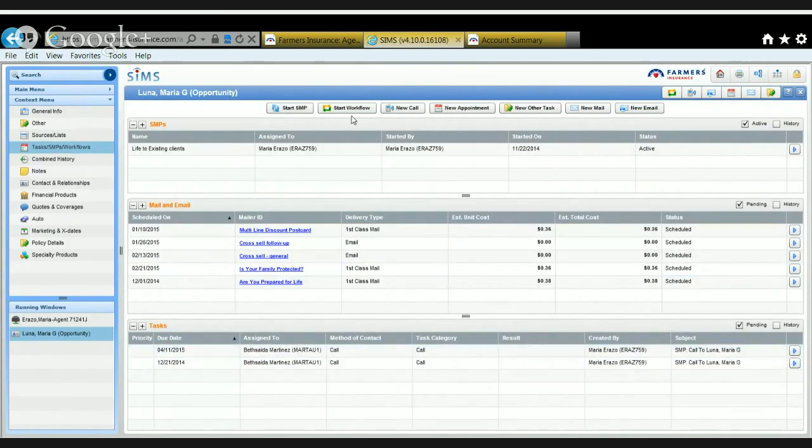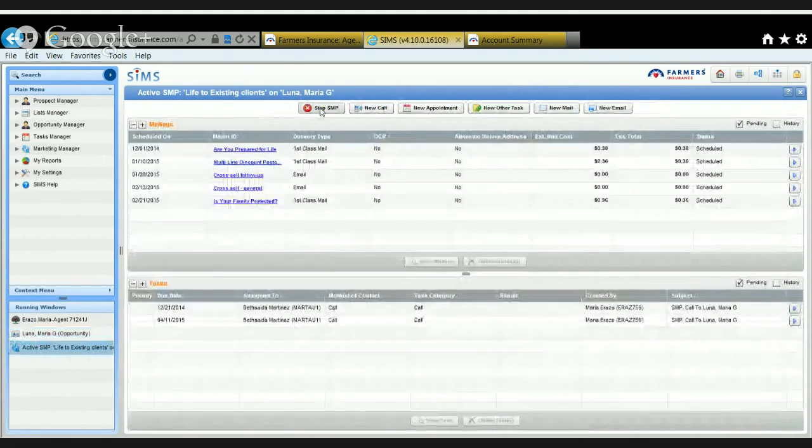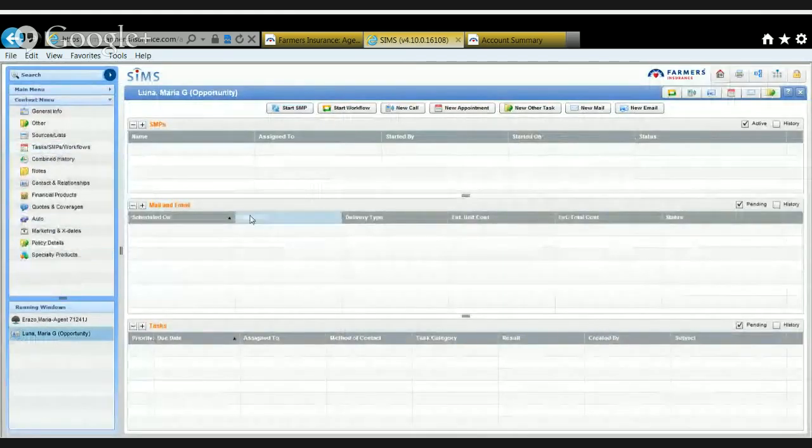And then, so let's say right now, I want to stop this one. I want to stop this SMP. It's very simple. Just go here and you stop the SMP. Because if you activated the account and the SMP, and then for some reason the customer is not eligible for life insurance, well, then maybe you can add an SMP for homeowners if they own a home or a boat or any other accounts. But it's very simple. I just created the SMP, I deleted it.